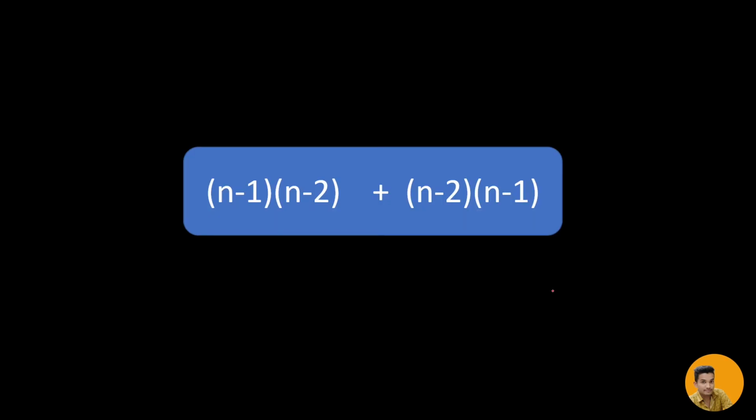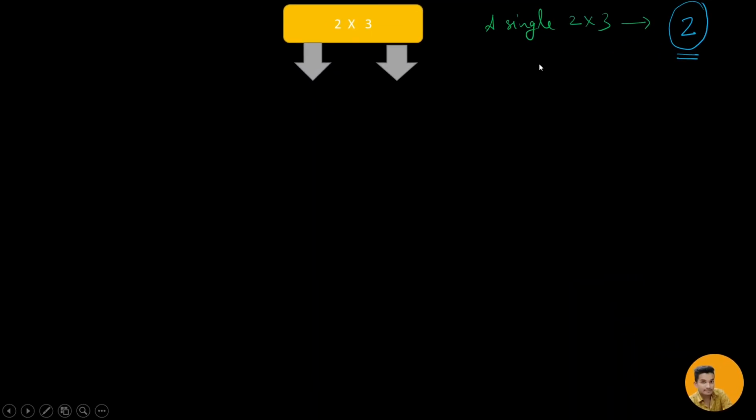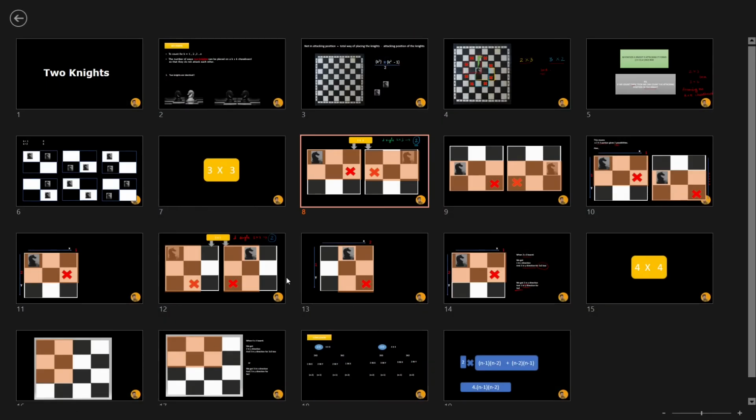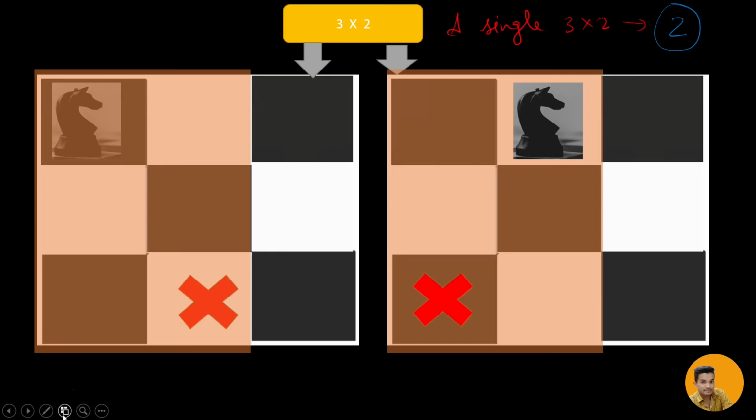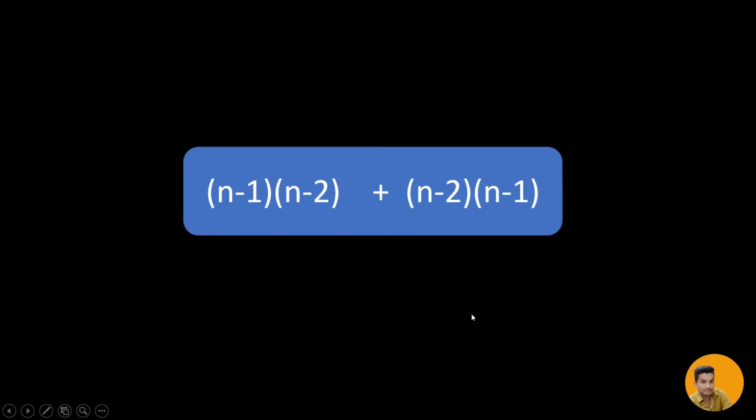That means this is the formula for the attacking position, and we should not forget this one, which I keep repeating. A single 2 cross 3 gives 2 such possibilities, right? A single 3 cross 2 gives 2 such possibilities. That means we need to multiply by 2 because they are giving two different possibilities.